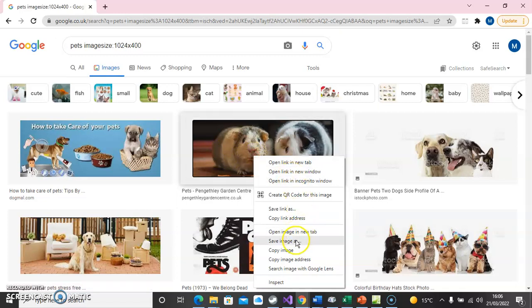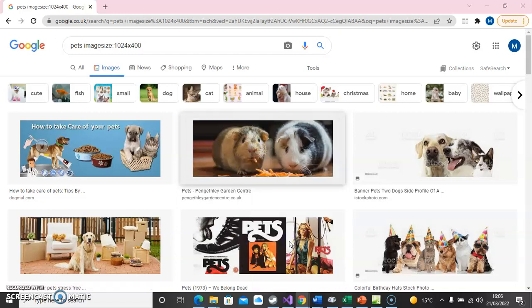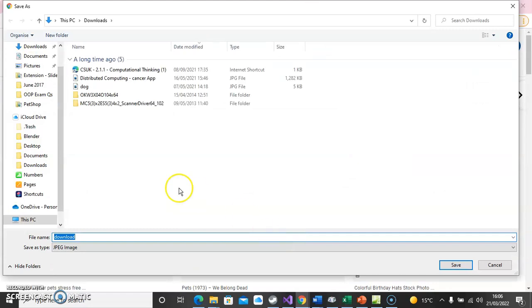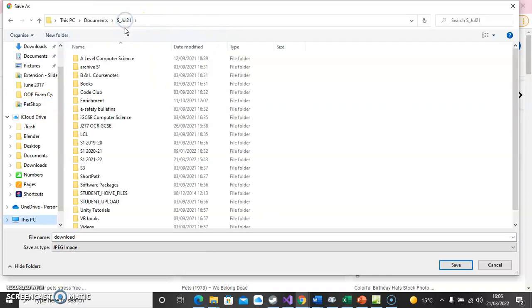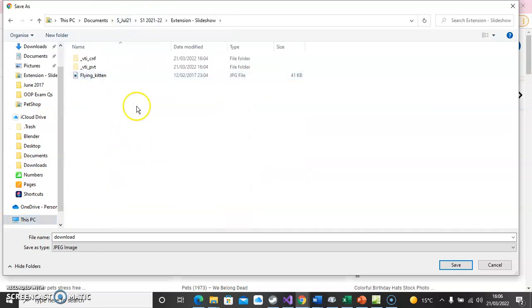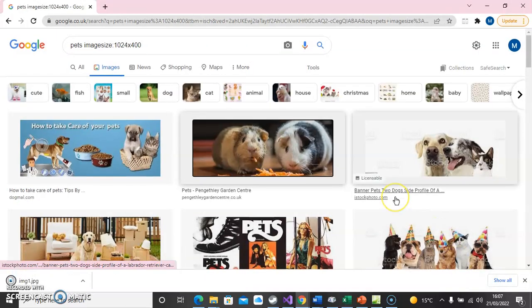I'm going to right click on the image, save image as, and then make sure that I'm going into the correct folder. So what I need to do is go into my extension folder here. This is the folder that I've got for my website. And I'm going to call the first one img1. If I call it something different, I'll have to modify the script that I use later. So img1 is a JPEG image, and I'm going to save that into the correct folder.